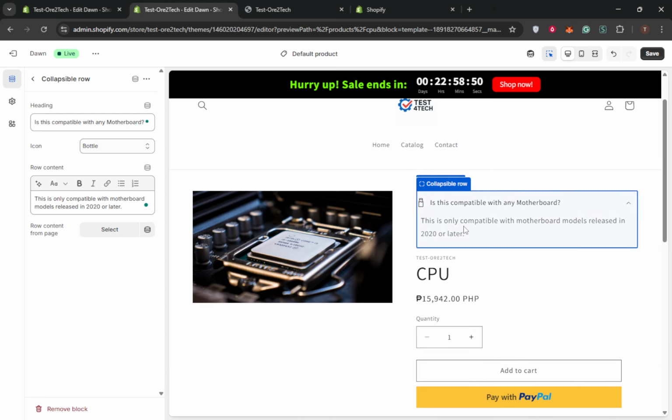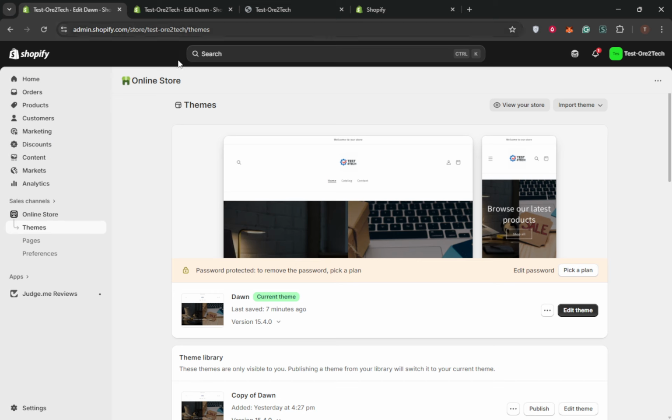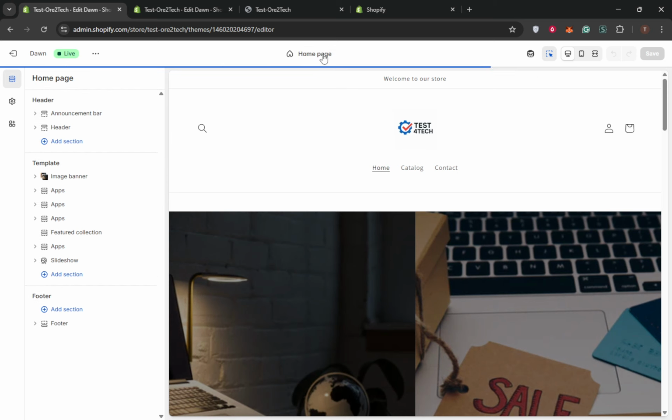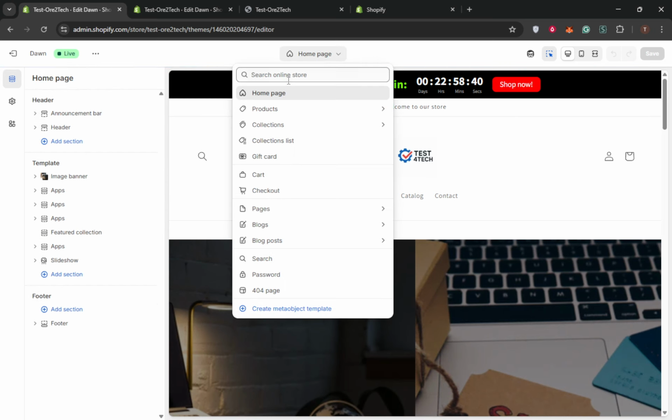Start in your Shopify admin. Open Online Store, then Themes, and click Customize to enter the theme editor. From the top page selector, switch to a product page template. You can use the default product template or any custom product template you've created. Make sure you're editing the template assigned to the products you want to update.